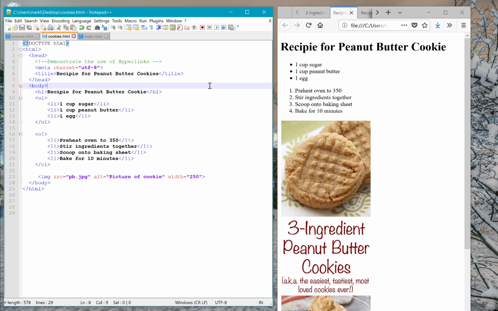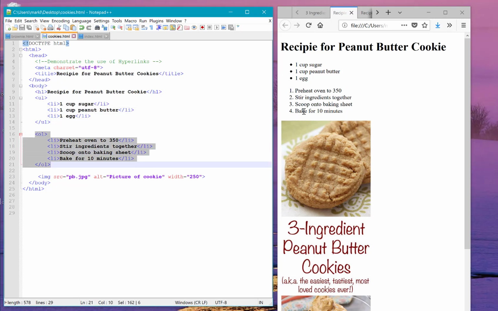All right, so this is where we left off in the last video. In the last video I created a recipe for peanut butter cookies. We used unordered lists, which are the bullets, and ordered lists, which are the 1, 2, 3, 4, to create this recipe. And then of course we put in an image.